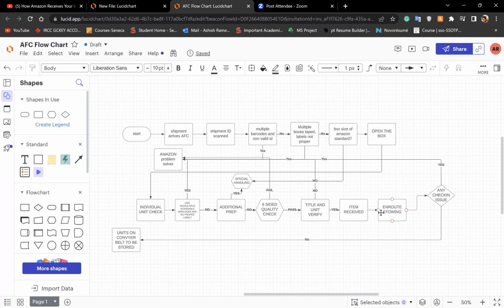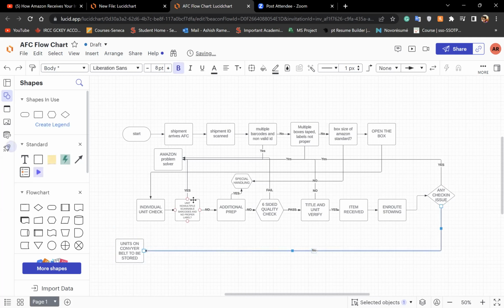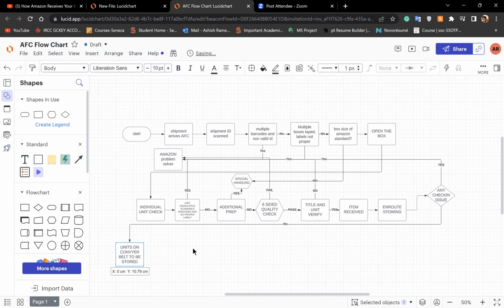I'll explain once again. Once we have done the six-sided quality check, we go for the title and unit verification. That is also done. If it is not passing, it will go to the Amazon problem solver. After that, we put that the item has been received, and it is going en route for stowing. That is also done. Then if there is any check-in issue, it will again go to the problem solver, and everything has perfectly come here. After everything, it will come to the conveyor belt, and it will go for the storage area.